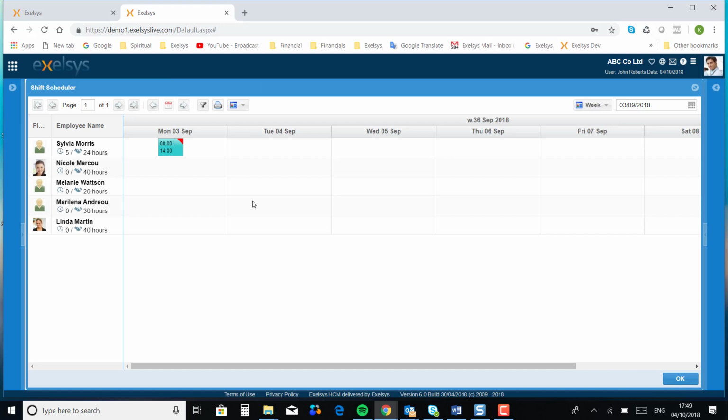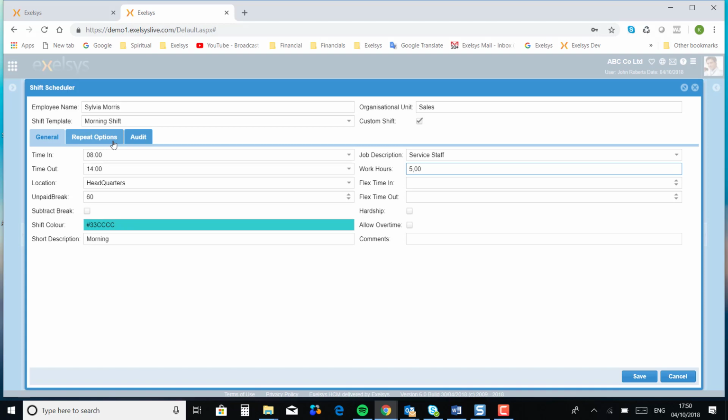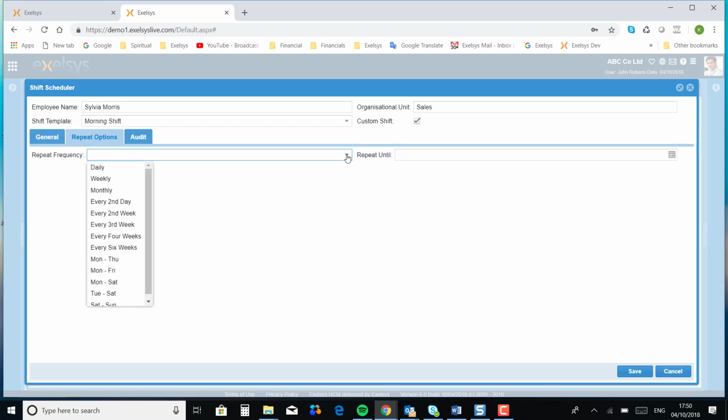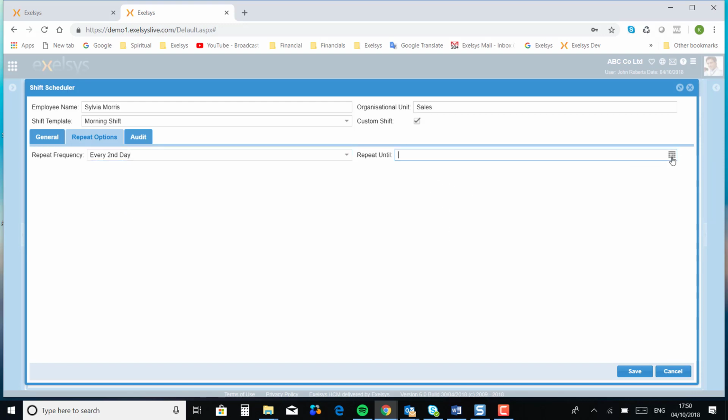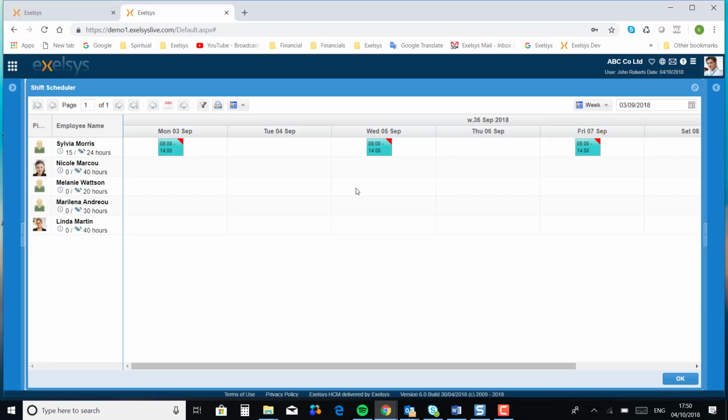Now, if I want to repeat this on alternate days, so I want this person to work the morning shift on Mondays, Wednesdays, and Fridays, I can just open it up again, or I could do it from the beginning and go to the repeat options and select frequency every second day. As you can see, there's a variety of options there, and then until the, so we were in September, so until the 8th of the month. So I'll just save this, and the system will automatically create this shift for me.